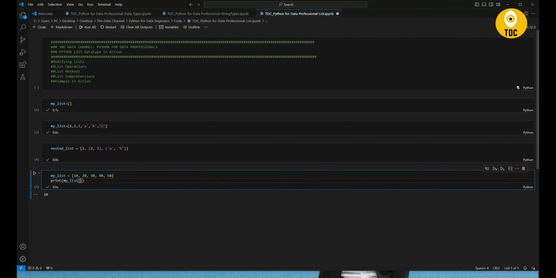If you give -1, it will give the last element, because -1 will always go in reverse, right? So this is 0, and if you give -1, it will go reverse. If you give -2, it is 40. So -1 is important, right? So that you can always get the last element of a particular list.